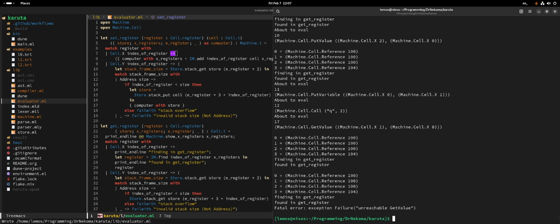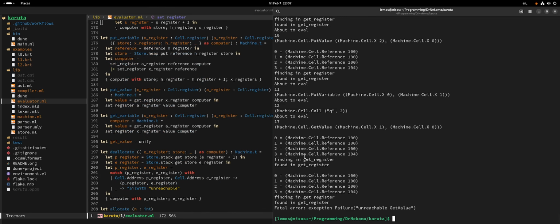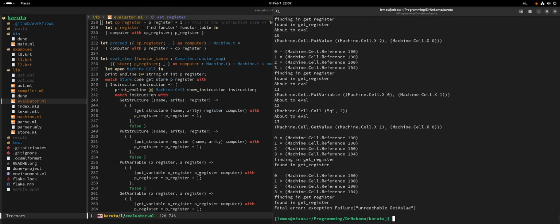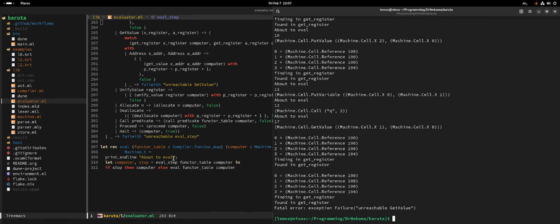Hmm. Same thing. About to eval 11, 12, 17. No, we're not going to be able to make sense out of this. This is just gibberish. We need to have a better strategy for debugging this.